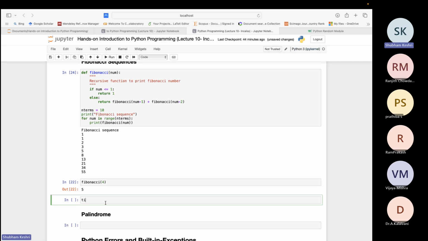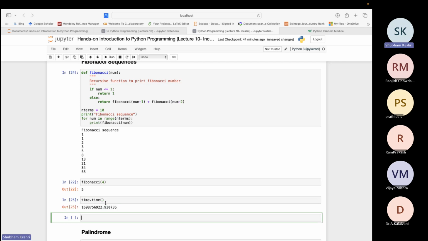When you say time dot time and give a parenthesis, it will tell the time now, but in computer language. You will not be able to understand it, but it is the computer's interpretation of the time when this code is executed. So this will help me take the difference between the times.